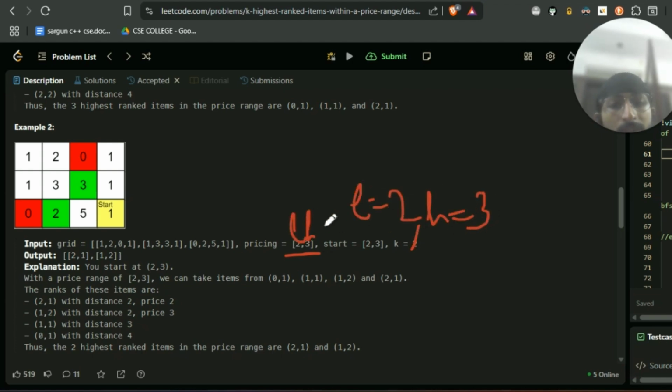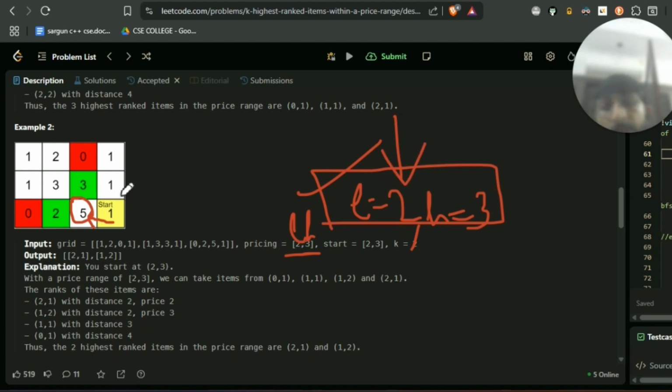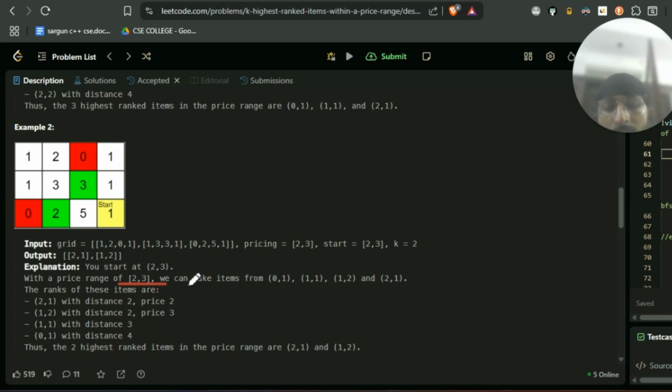So only cell values that fall within this range will be selected. So here you can see when we move towards 5, we don't select it because it is not falling in this range. Then we move to this point and this point. So these are at distance equal to 2, so we select 2 and 3 because they are falling in this range. So that is the same explanation given here. With the price range of 2 comma 3, we can take items from 0 1. Basically we can take this as well, and not this because it does not fall in the price range.